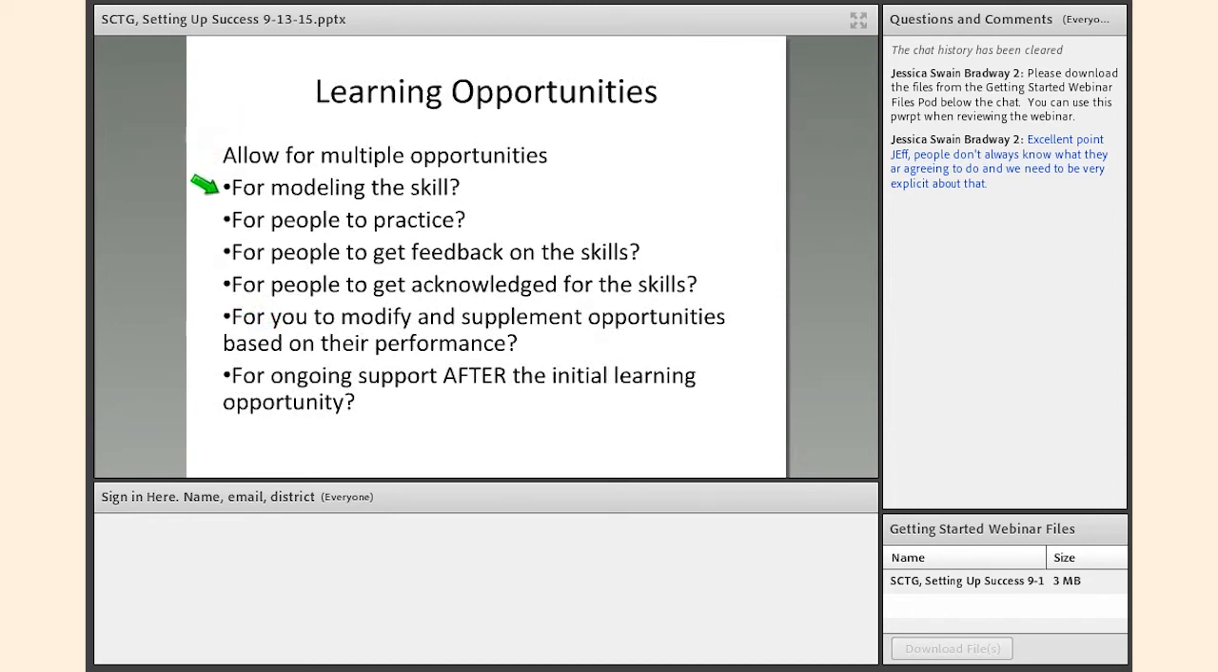Do you model the skill? Do they allow people to practice, get feedback? Do people get acknowledged? Is there the opportunity for you to modify opportunities for them to learn based on their performance? Or is your schedule for the year for professional development just your schedule for the year and that's it? What opportunities do you have to layer learning, to layer practice and layer reinforcement?